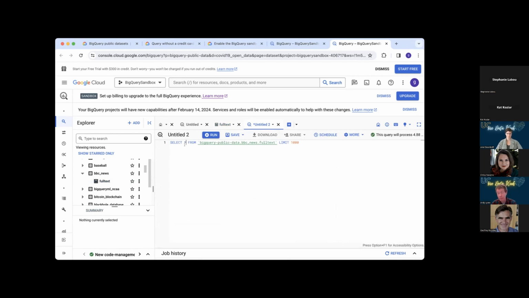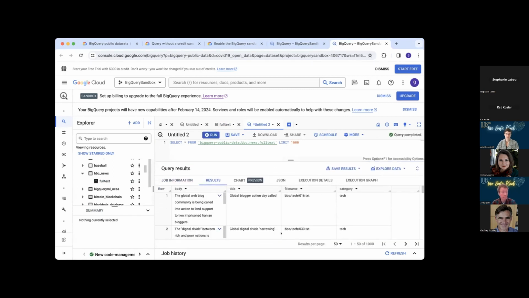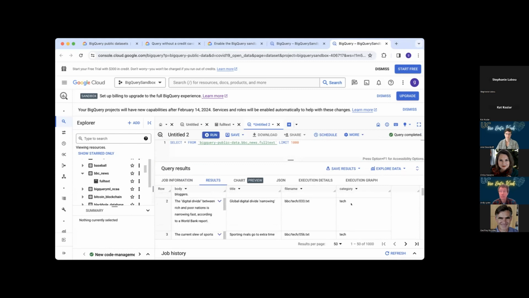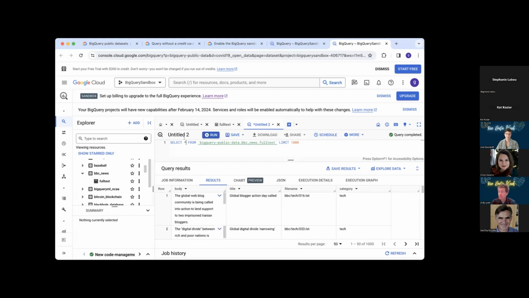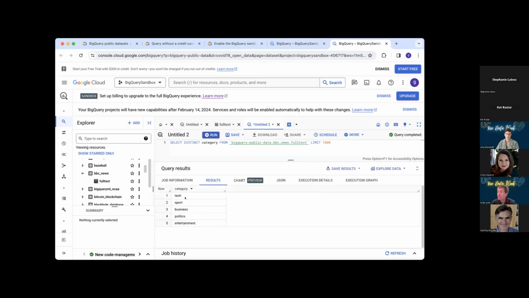I'll just query everything first and run it. It's good that they limit it to 1,000 because these can be very big. And you see these are the results. Just to show you another couple of queries, you see that everything's tech. What are the categories? You could say something like select distinct category from it, run it, and now you would see those are the categories that are included in this data set.